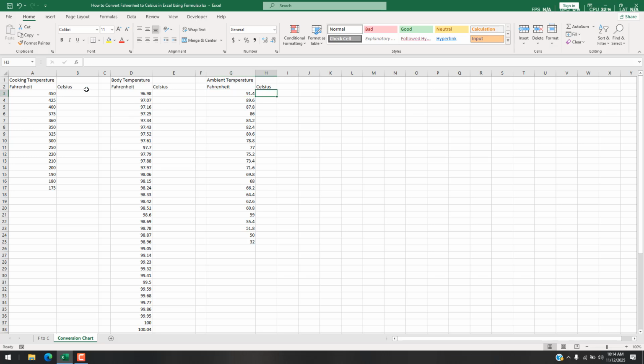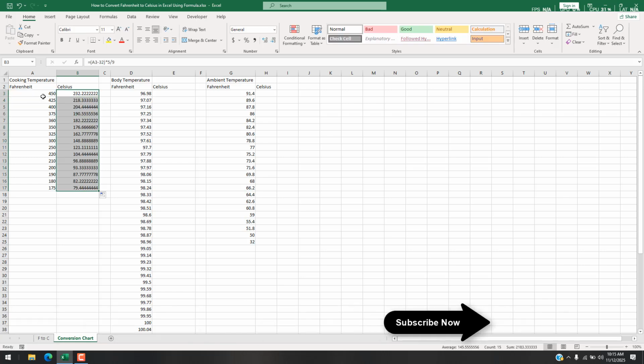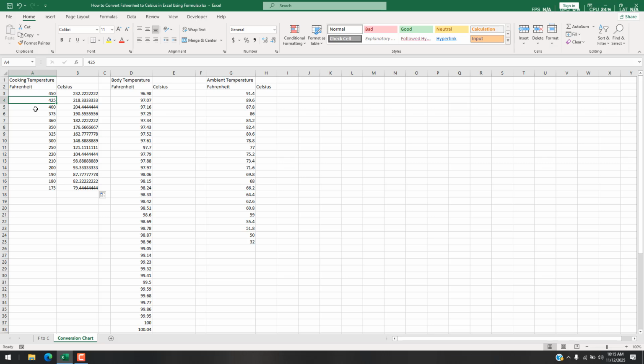So for cooking temperature, let's say I'm going to write the manual formula here. I'm going to write equal to and then add open parentheses. Select the cell where I have the Fahrenheit, deduct 32, multiply it by 5 and divide by 9. If I press enter, this is our Celsius. So here we have all the cooking and baking temperatures: 450 degrees Fahrenheit, 425 degrees Fahrenheit, 400 degrees Fahrenheit, and here you can see 190 degrees Fahrenheit, and we have converted all of them to Celsius.